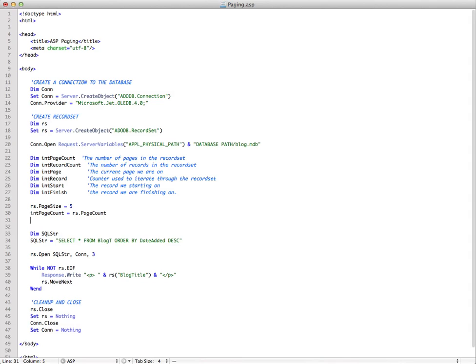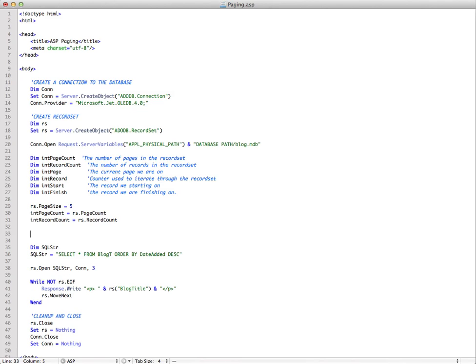Want to set the page count to the actual page count of the record set, and the record count to the record count of the record set. Yes, the record count property can be a bit dodgy at times. Don't always need to use it, but for this example we're just going to allow it.